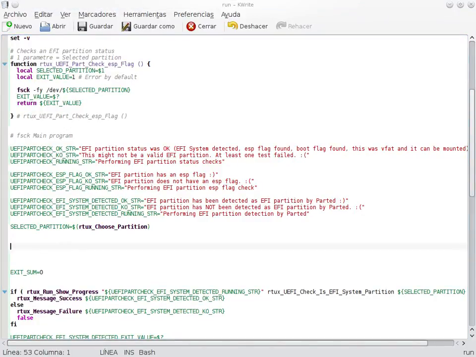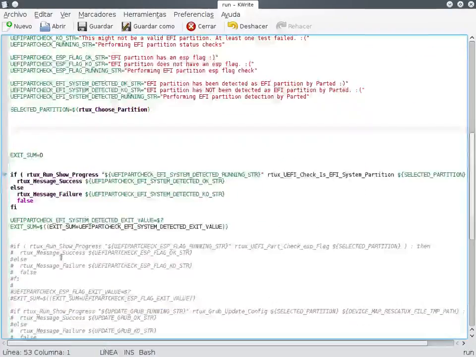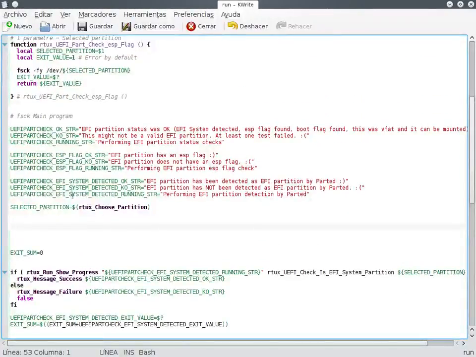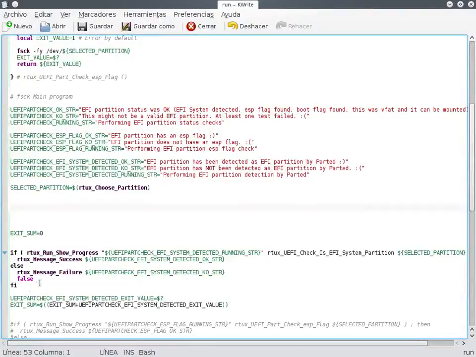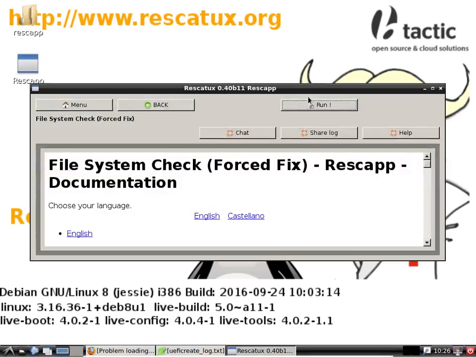Okay, let me pause this video for one second. So what were we doing? So we were going to test this. So yeah, I think we can just test this and check if the UEFI system partition check is working or not.